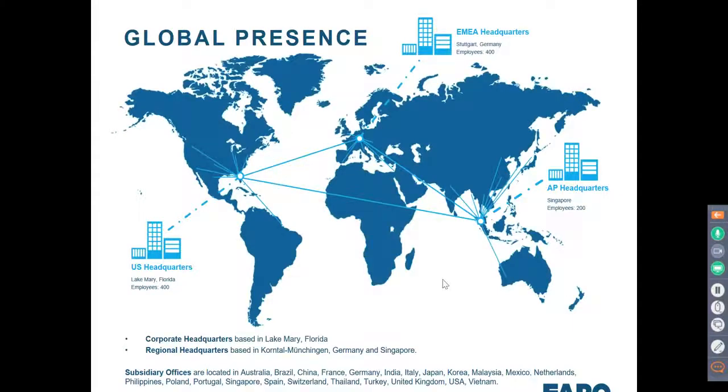And we truly are a global company. Our global headquarters is based in the US out of Lake Mary, Florida. And our EMEA headquarters is based out of Stuttgart, Germany. And our Asia Pacific headquarters is based out of Singapore. And we also have subsidiary or sales offices located globally. And you can see the different locations at the bottom of the screen.